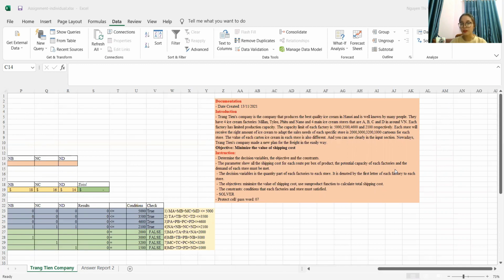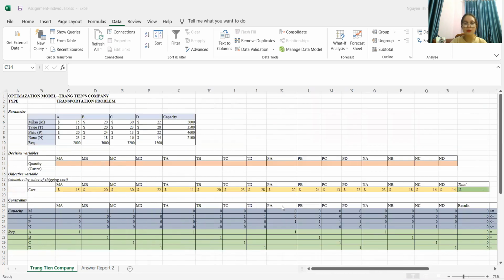Each store and each factory are in different places. So the company wants to find the minimum shipping cost for each shipment. This is the objective of the scenario. Here I have built a model with the following four parts: parameter, decision variable, objective variable, and constraint. Now let's take a look at the details in the model.